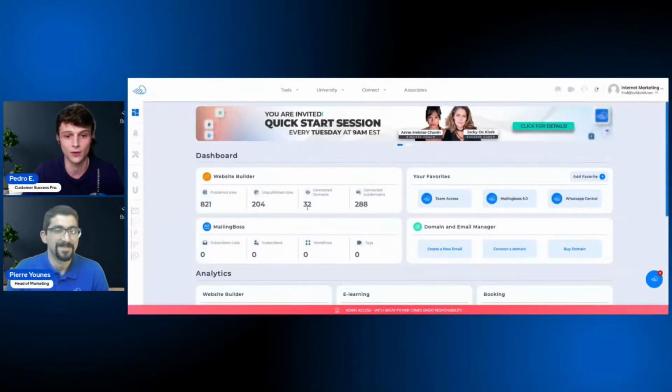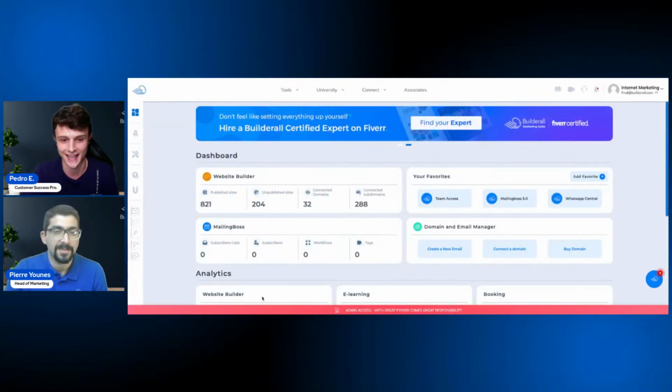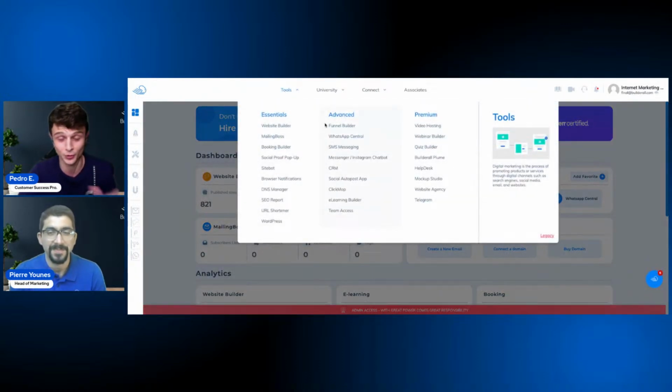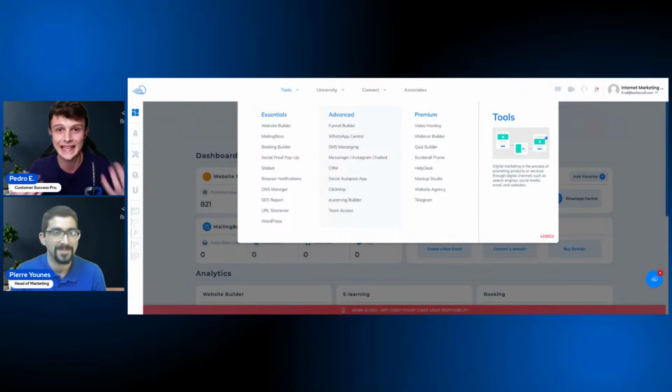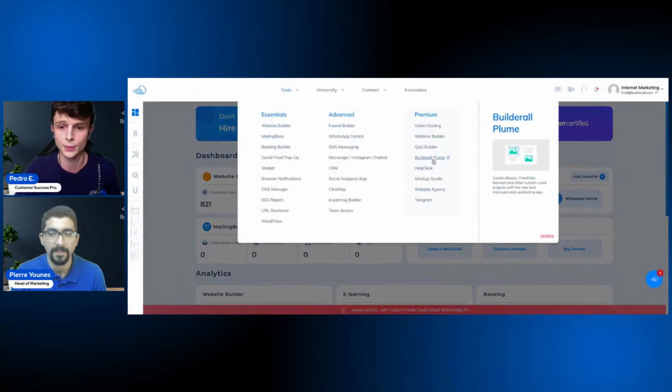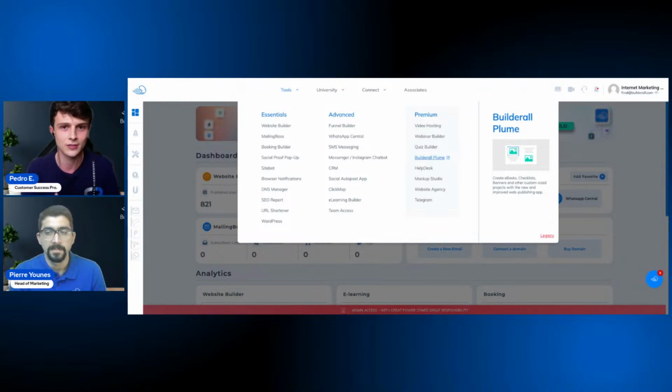All right. So we are back at the Builderall dashboard, and again, I'm loving Builderall Plume. I think it's a great solution for a lot of the things where you don't really need a designer or a complex system to create something, as Pedro mentioned. So let's get right into it. As we said, it's a premium tool, so you can find it here in the premium section of the menu, and we're going to open it. As soon as you access it, you'll be directed to this page in a minute.